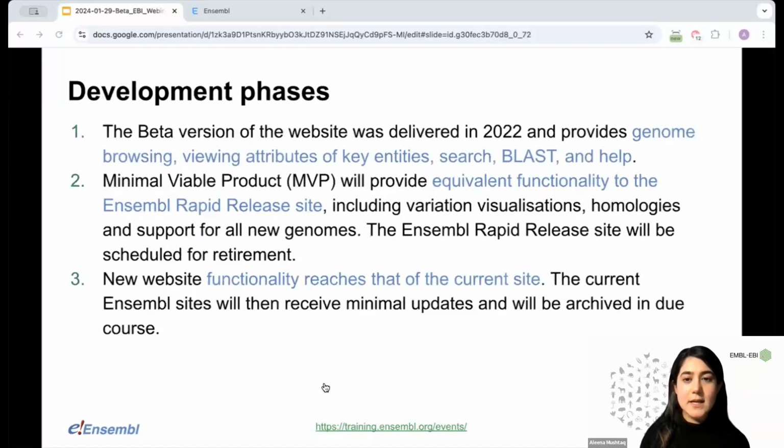So we're aiming to release the new Ensembl browser in 3 development phases. The first is the beta version of the website that was delivered in 2022, and this provides genome browsing. It allows viewing attributes of key entities and also search, BLAST, and help pages. Then the second stage is the minimal viable product, or MVP, which will provide equivalent functionality to the Ensembl Rapid Release site, including variation visualizations, homologies, and support for all new genomes. The Ensembl Rapid Release site is then scheduled for retirement.